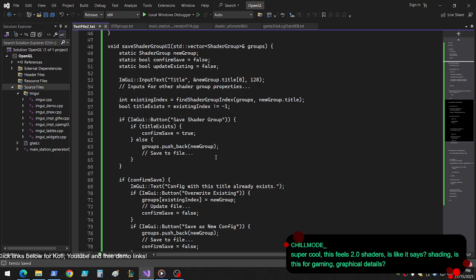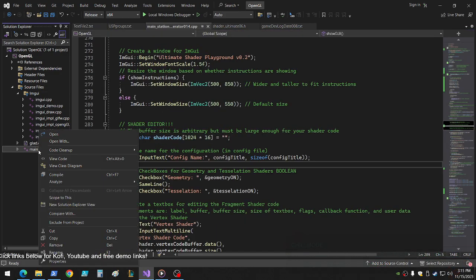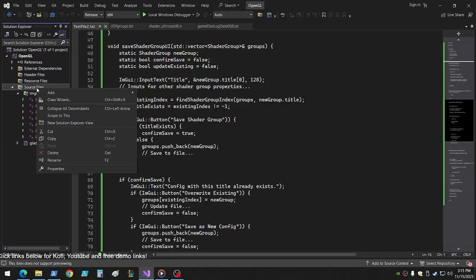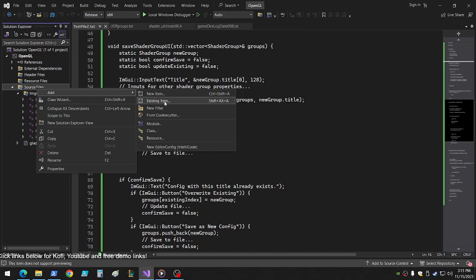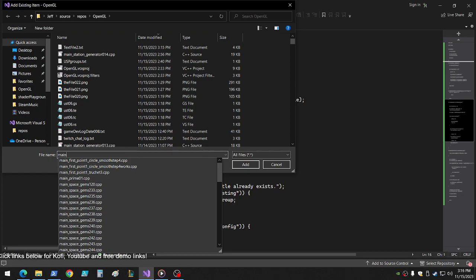Shading, is this for gaming? Graphical details? Exactly, yeah. I do have a game too. Let me show you that real quick. I have a space trader that I've been working on, and this is actually going to be part of the functionality of the space trader itself.